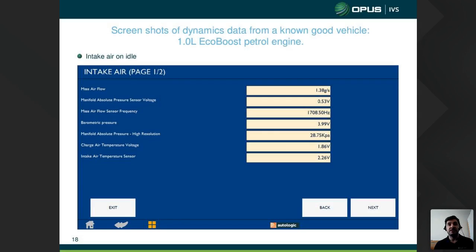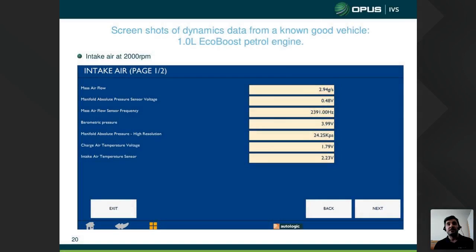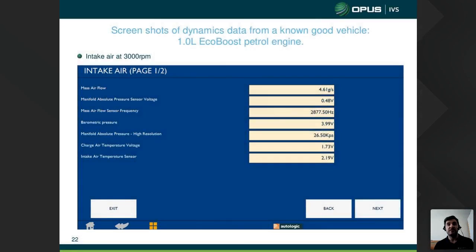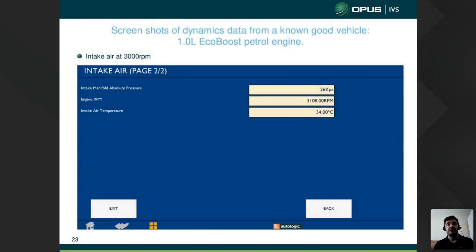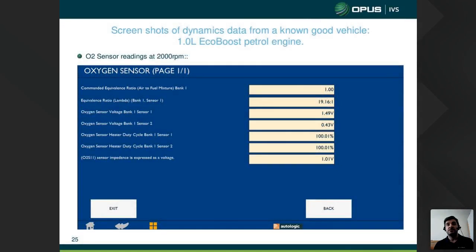This first page, as you can see, is intake air on idle. That's the first page, and the second page is also intake air on idle. The third page is intake air at 2000 RPM, and then you've got the second part of the intake air at 2000 RPM, and of course at 3000 RPM as well. You then have the O2 sensor readings on idle speed and at 2000 RPM.